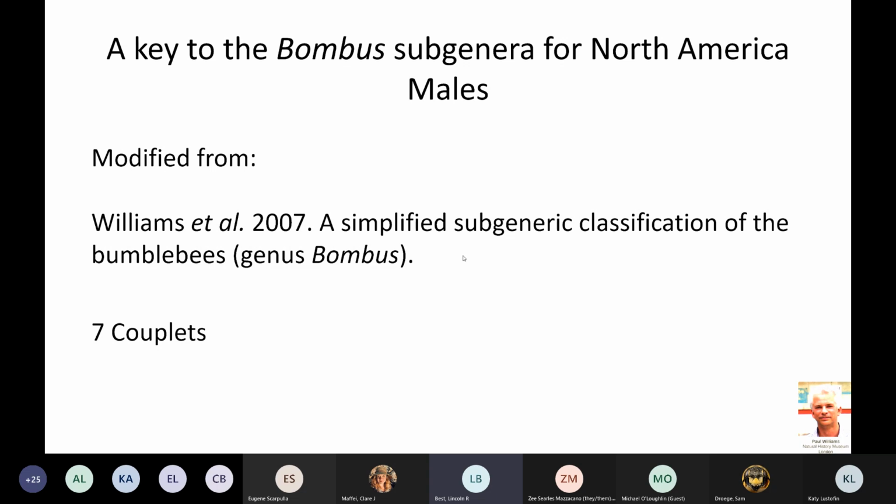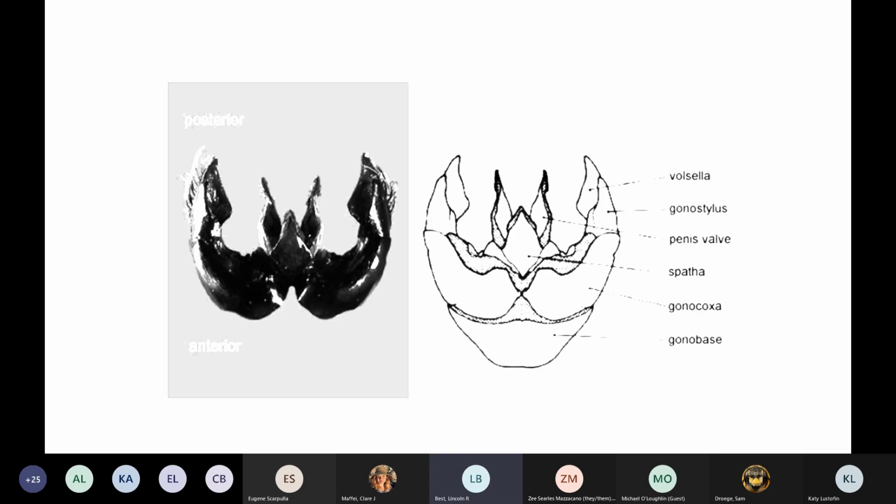Finally, let's just take a quick breeze through the male characters. So you'll be happy to know that these are all genitalic characters. And so just a brief reintroduction to the male genital capsule morphology. We have gonobase, gonocoxa, the spatha, which I try not to look at because it's often kind of obscured. And importantly, the penis valves paired in the middle, the gonostylus laterally, and the volsella.